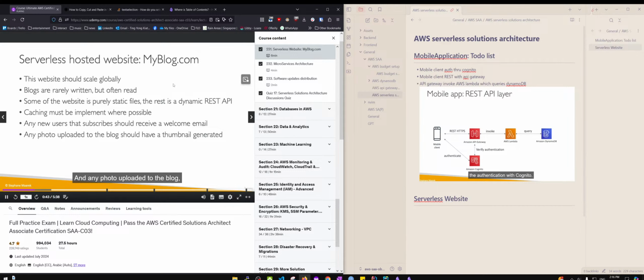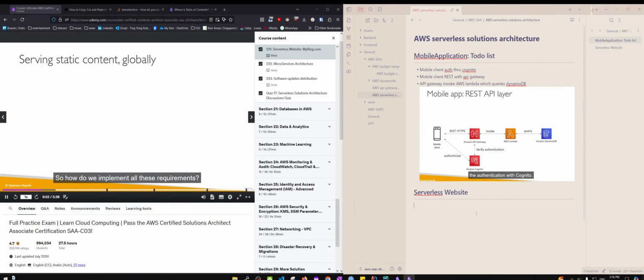And for any photo uploaded to the blog, I also want a thumbnail to be generated, also serverless, because I really like serverless. So how do we implement all these requirements? Number one, we want to serve content. It's static and it's global.